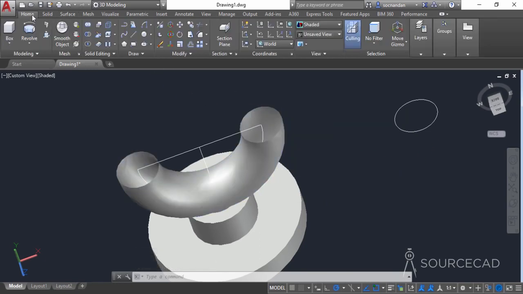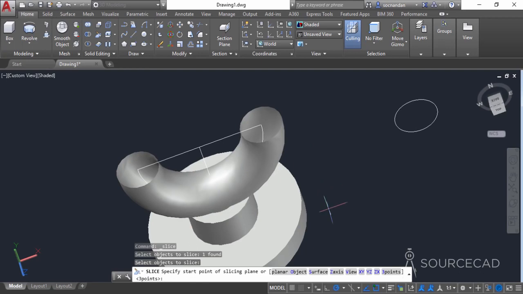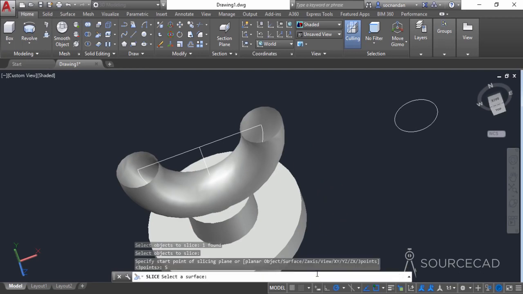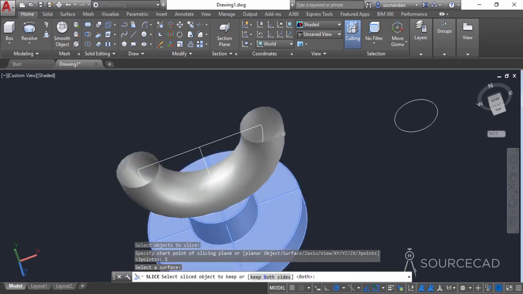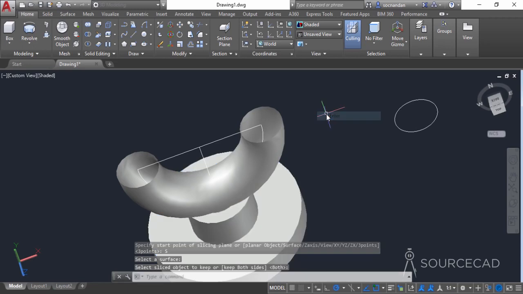So go back to the home tab and select the slice tool. Now select this object, press enter, and now select surface from the command line options and select the surface and press enter again.